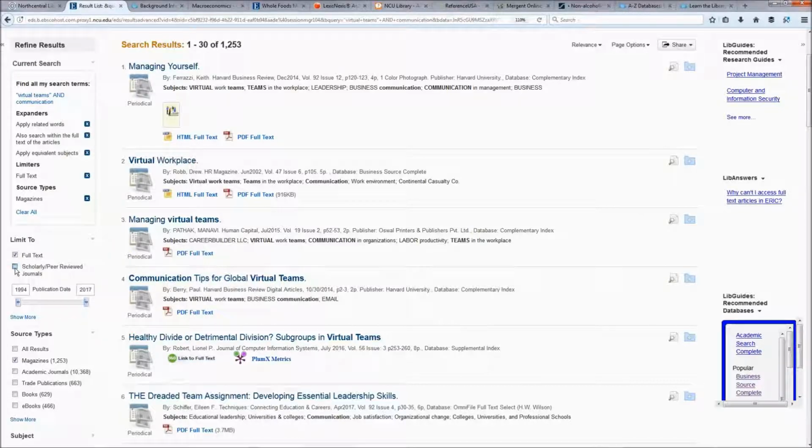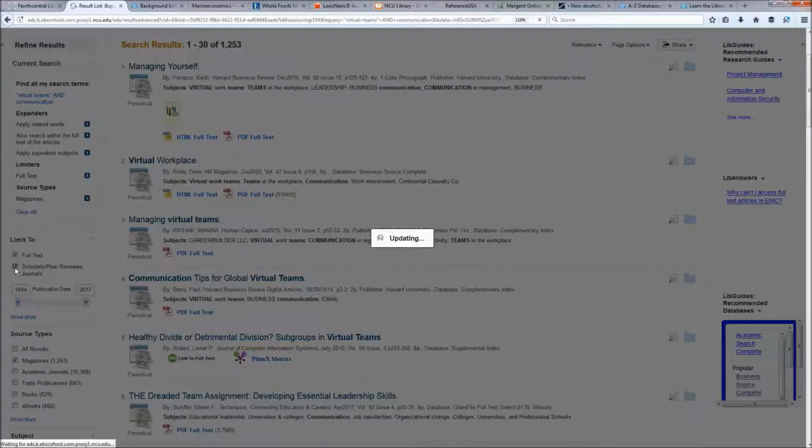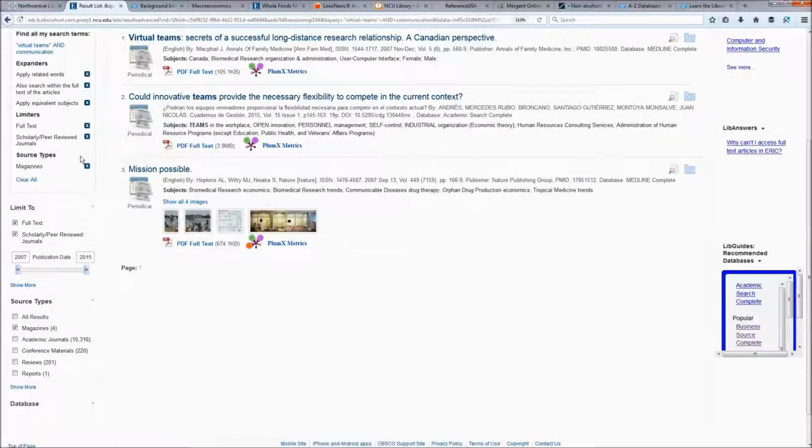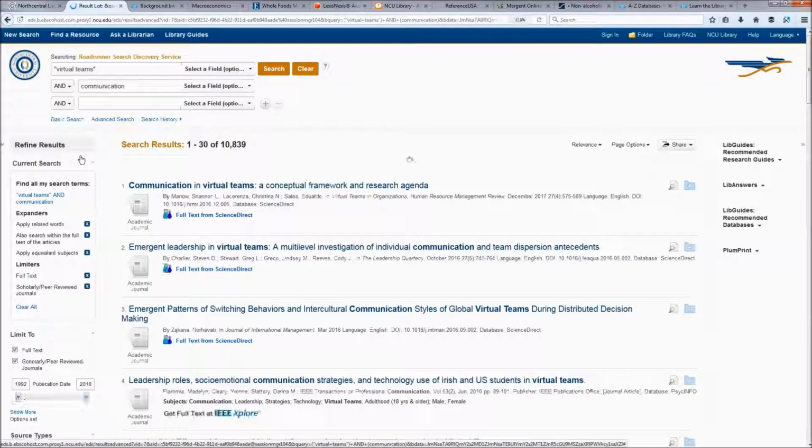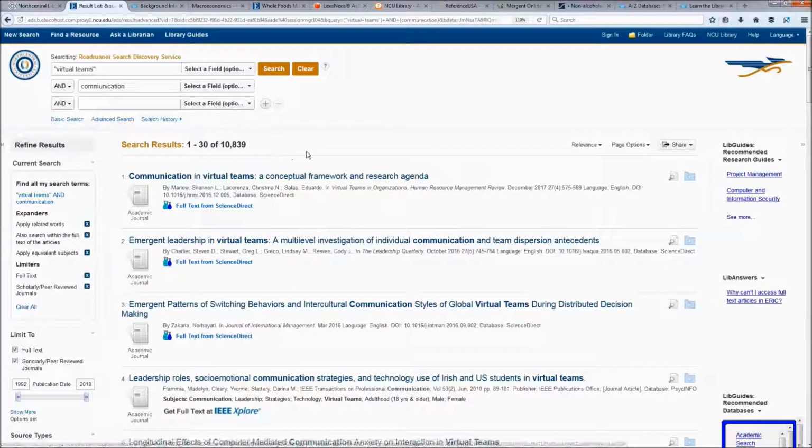You can also limit your search to scholarly peer-reviewed journals. Because I have my magazine limiter on, let's go ahead and remove that magazine limiter. And then now this will bring up over 10,000 results from scholarly and some peer-reviewed journals.